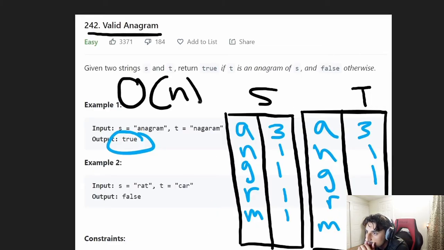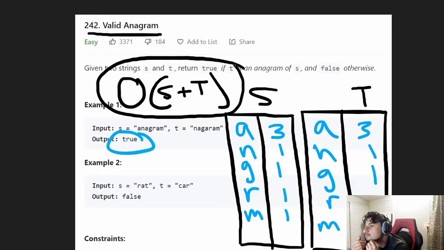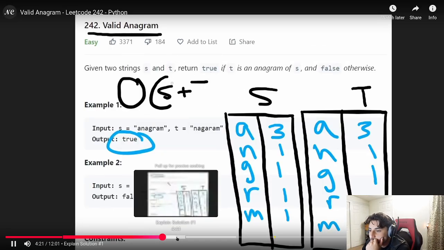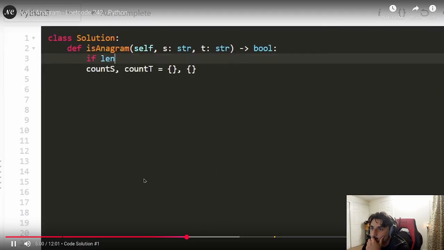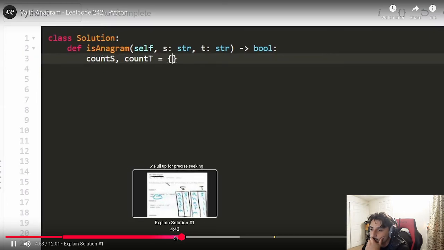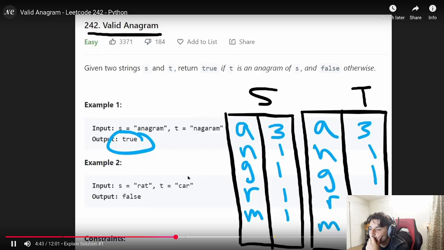This is big O of N, or rather, let's say big O of S plus T, because we're going to have to iterate through both of the strings. So that's the time complexity. The memory complexity is the same. We want to make sure that the length of both strings is exactly the characters in both of the strings. Let's jump into the coding solution of this hash map solution that I'm talking about.